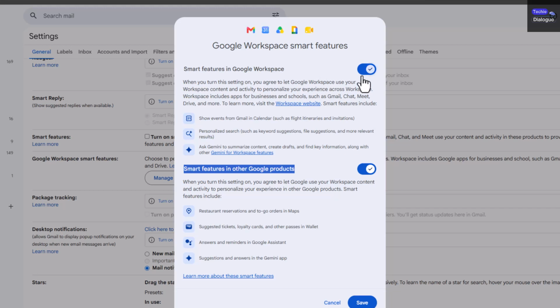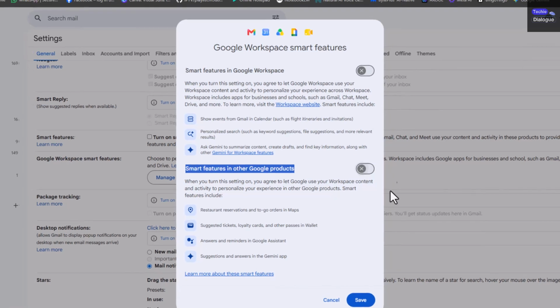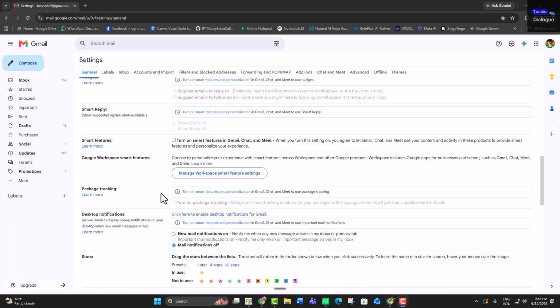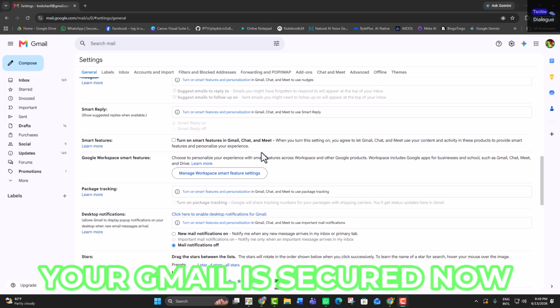Now I'm going to turn this off. Click on the tick button and it will turn off, and I'm also clicking here to turn this off. Now you have to click on the save button. That's it. From now, after doing these two actions, the AI and the smart features cannot scan your personal email and important documents in your Gmail, and your Gmail is secure.